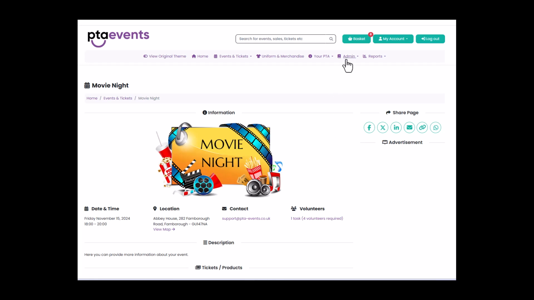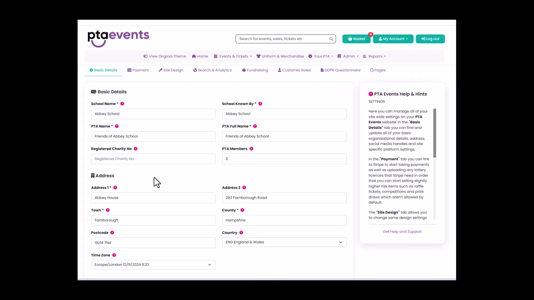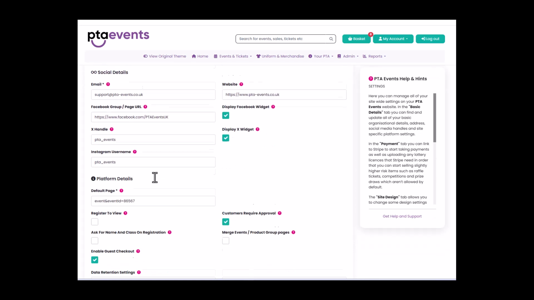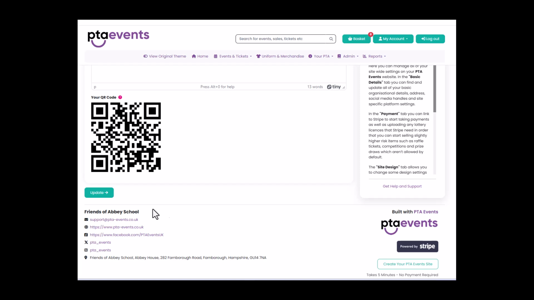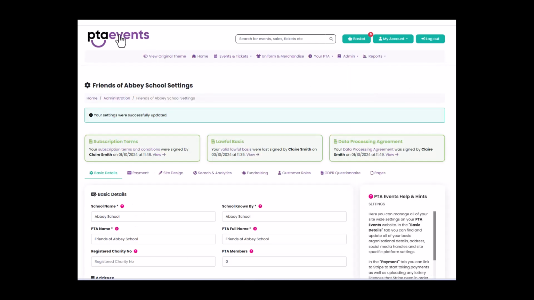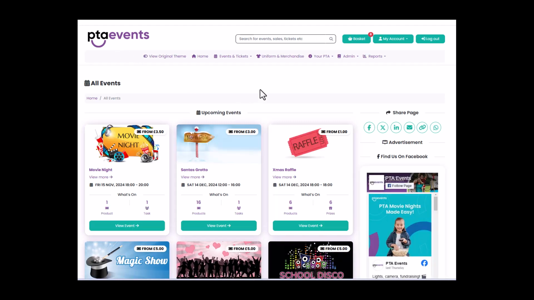To revert to your main shop page, head to Admin, Settings, and in the Basic Details tab, change your default page to Shop. And then click on the Update button. And that's it! You can now successfully set an event page to be your homepage.